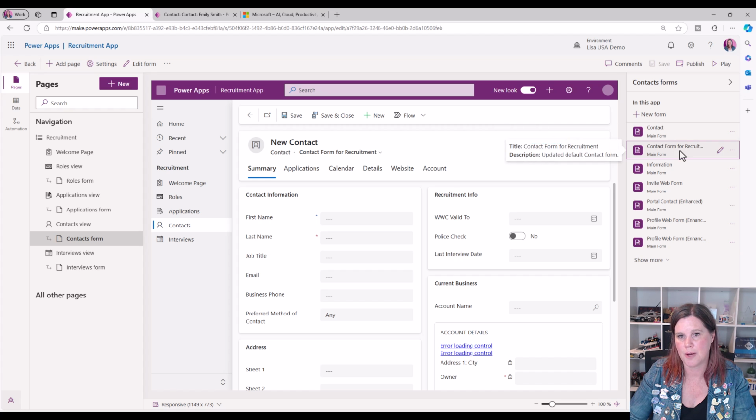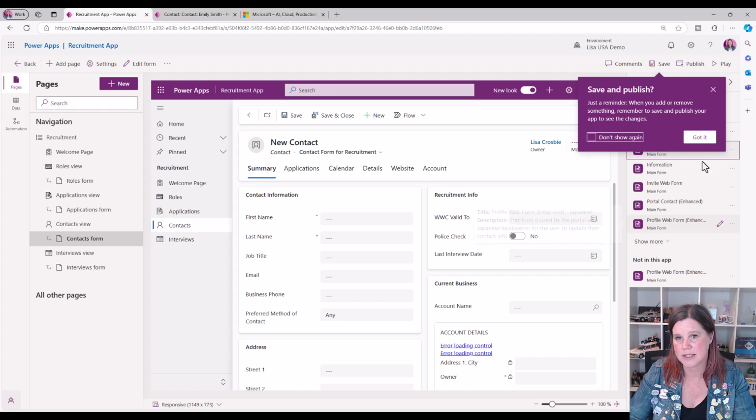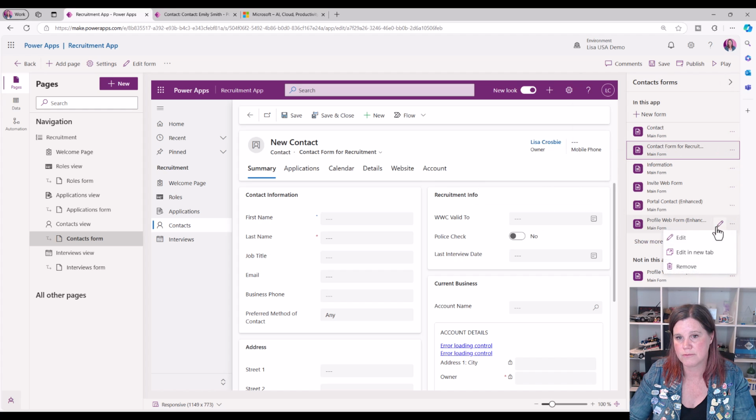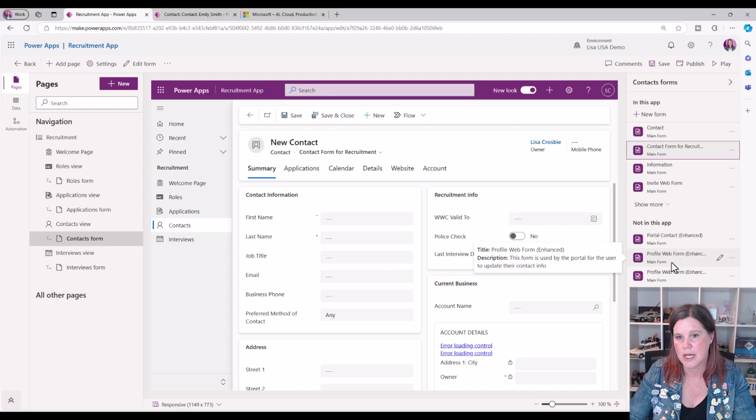So I'm going to come in here to my contacts form, and you'll see these are the forms that are part of the app. So we've got a bunch of things. I've got some things here I don't want actually, so let's remove those from the experience because I actually am not using any of those portal things here. But you'll see these are the ones now that are not in the app, but I've got these ones in here and you can edit and move them around. So we should be able to save those changes, publish, and let's play and see how our makeover has done with this particular form here.